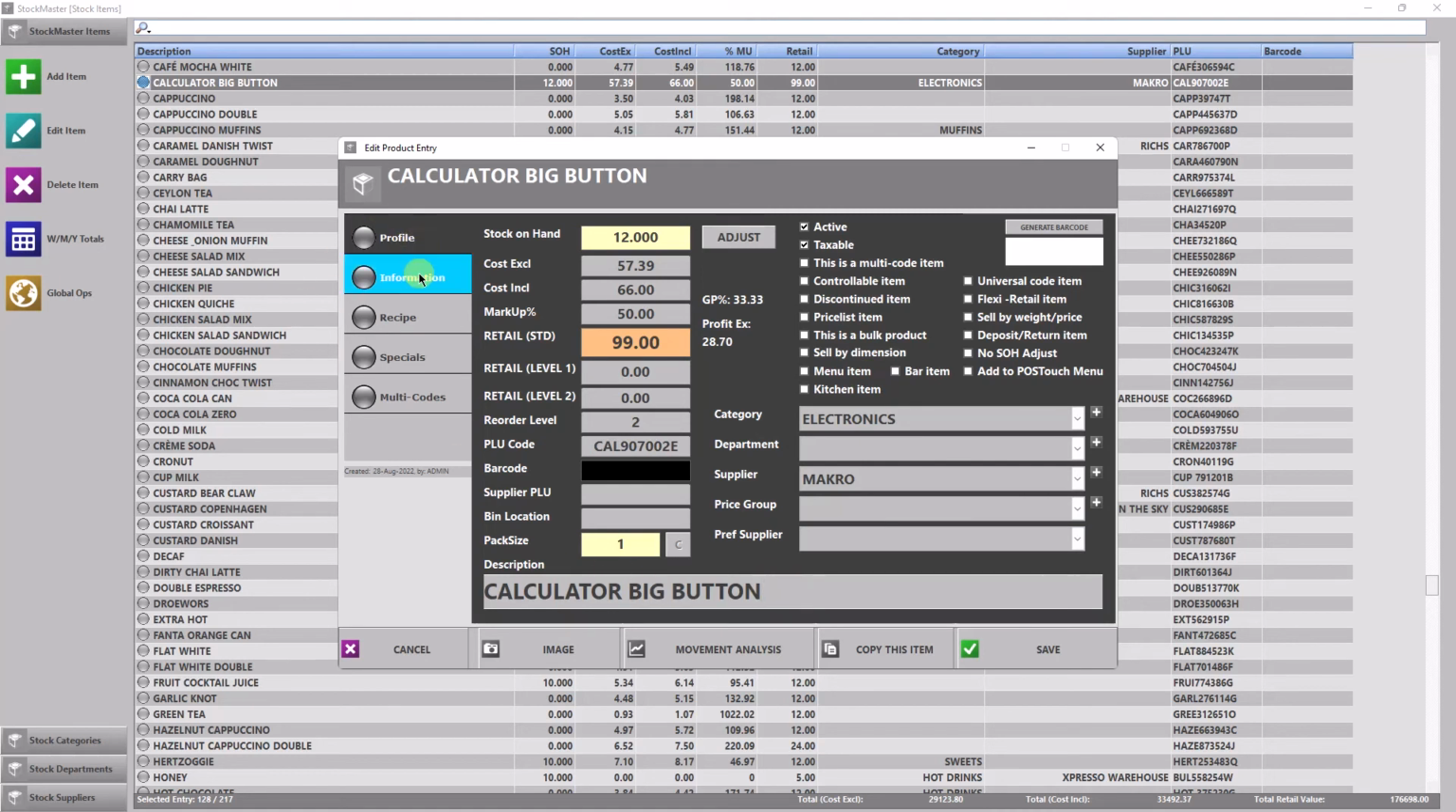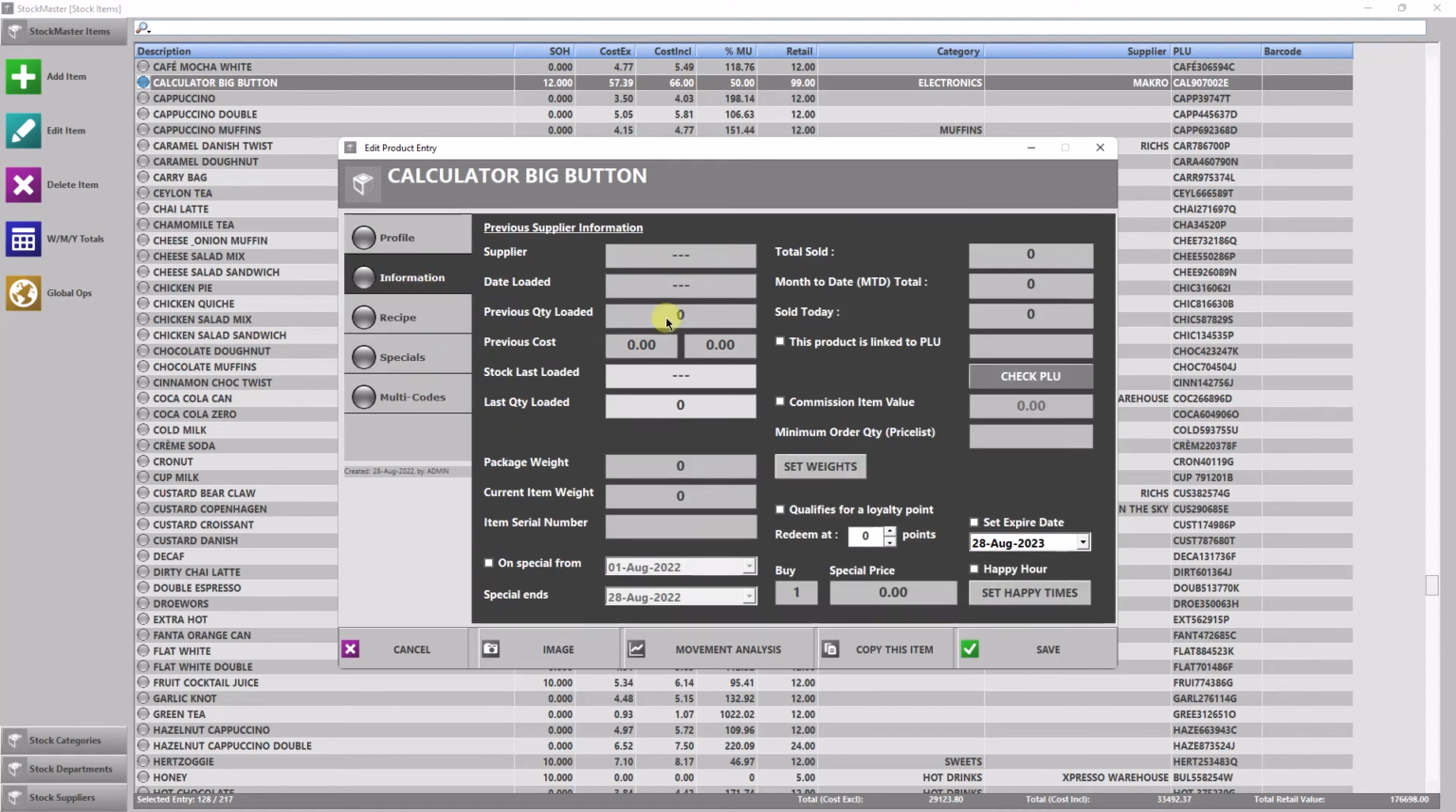Then on the left, we've got our different tabs. So here we'll have information, like when last we loaded stock of the item. Obviously, we haven't loaded stock on this yet from a GRV, supply invoice.